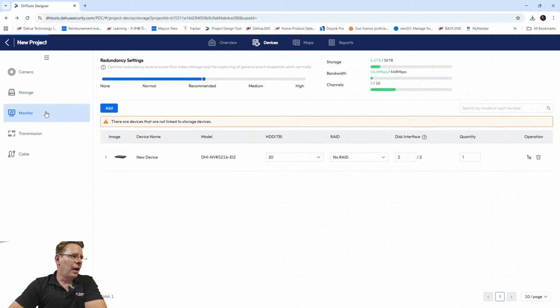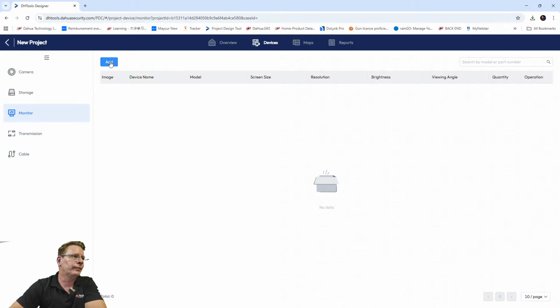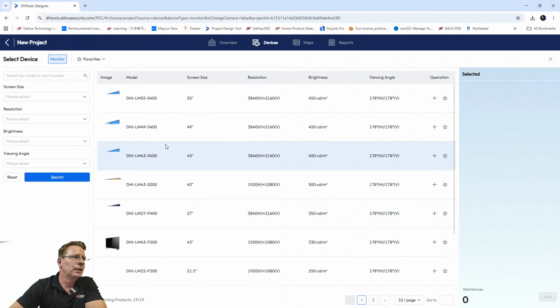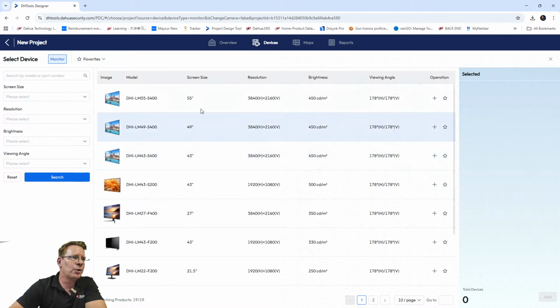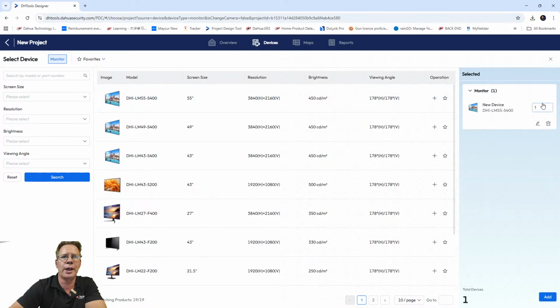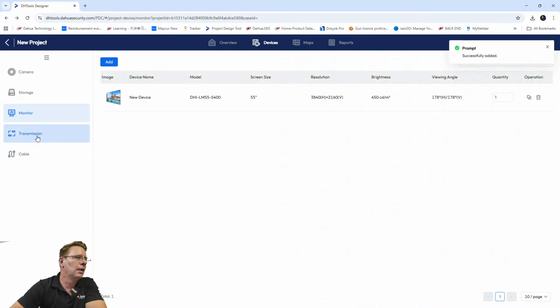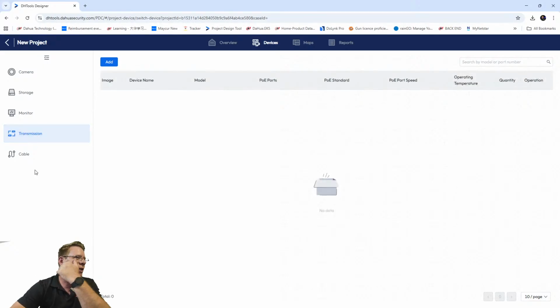Then I'll go down the line again on the left hand side and I'll select my monitor. And then someone's going to give the client a 55-inch, nice and big. Someone just add that to the project. So I only need 1 monitor. Click on add. And the transmission, and this is where I'm going to select my PoE switch. I'll click on add again.